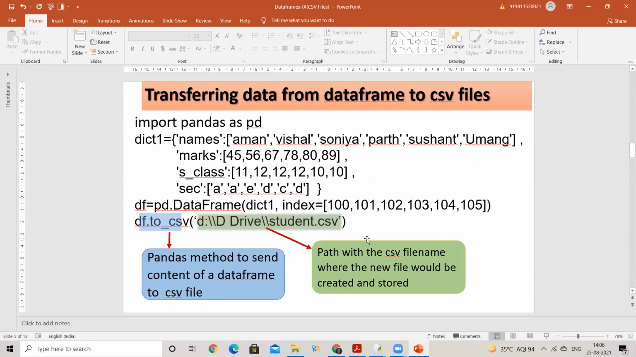Again, whatever path you give, the same path will be taken up with the name of the file which you mentioned here, and that will be created. What you have to be careful about is the path. You've seen it. If you give anything wrong there, it is not able to access it. You have to be particular about that.